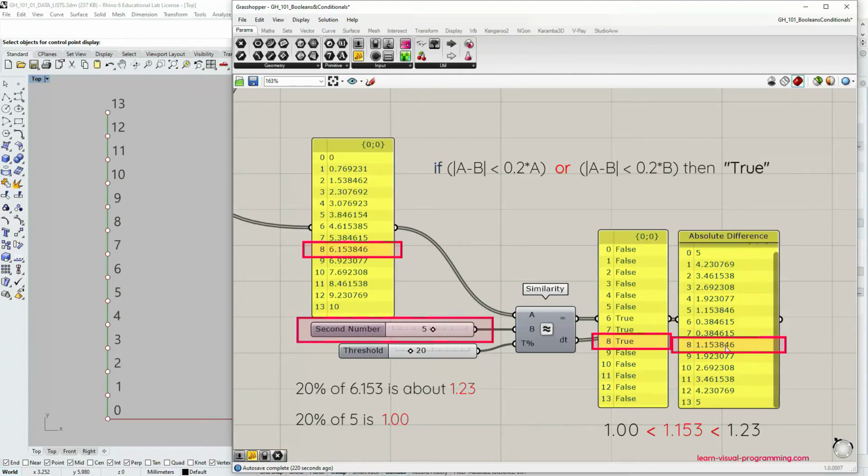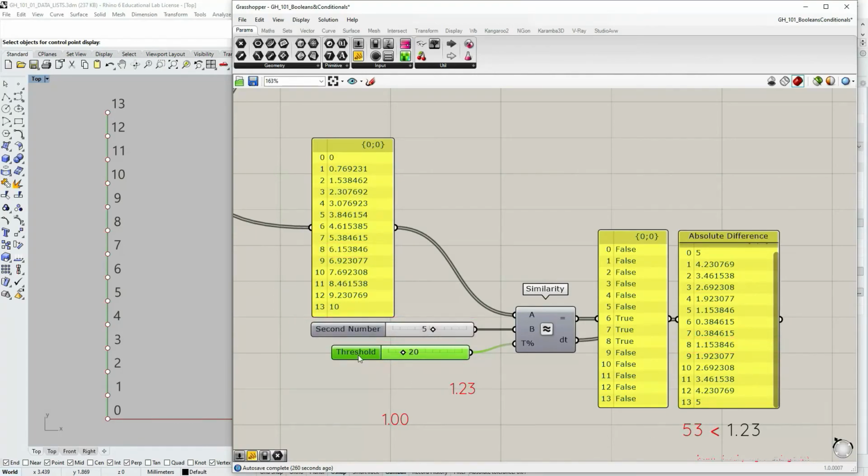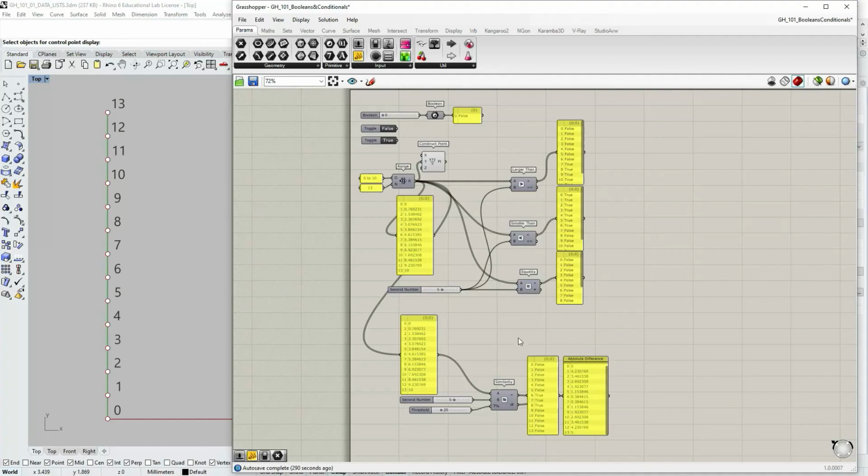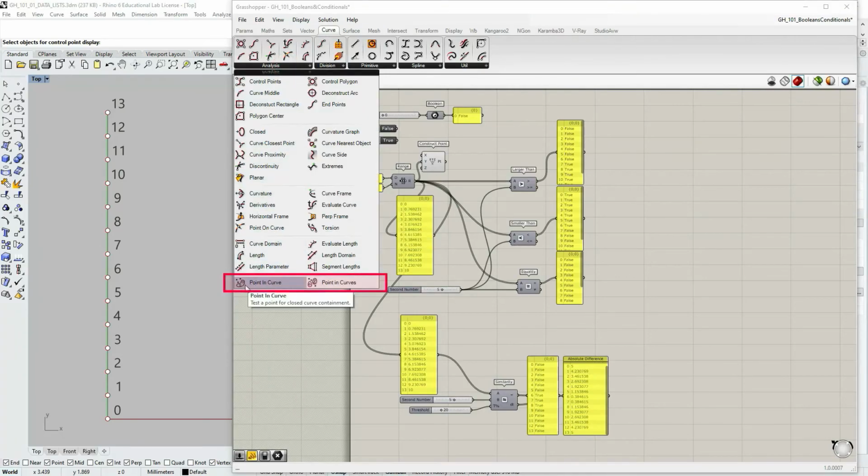We are going to continue talking about conditional statements using logical operators in the next tutorial. But for now, before I go, I'd like to reiterate that there are many ways we can construct conditional statements in Grasshopper. For instance, you can go under Curve, Analysis, and check out the Pointing Curve and Pointing Curves components.